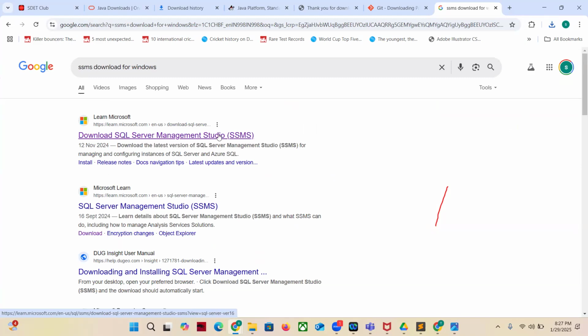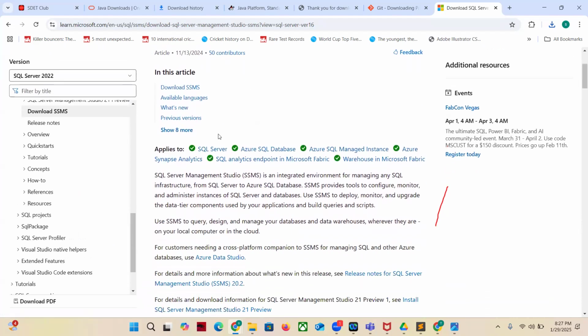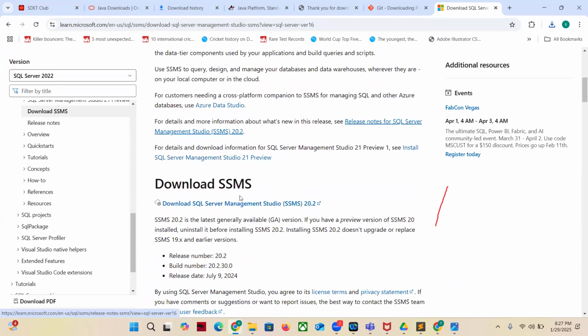So what is this SSMS for? Microsoft SQL Server Management Studio. Okay, so click on download SQL Server Management Studio. Scroll down a bit, and you will see Download SQL Server Management Studio 20.2. This is the latest version.